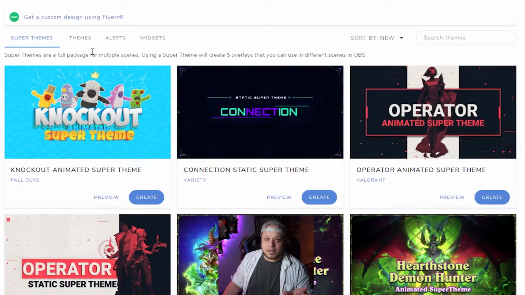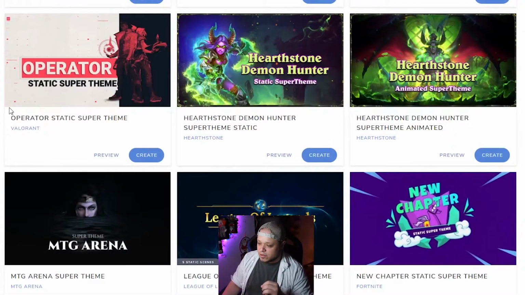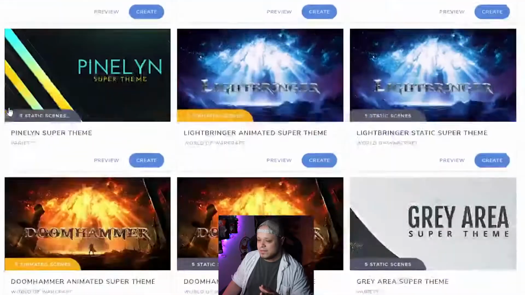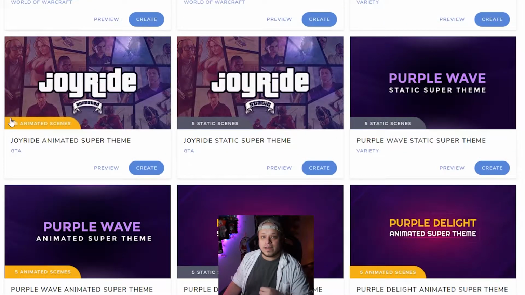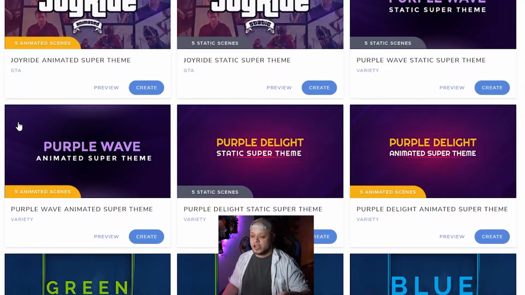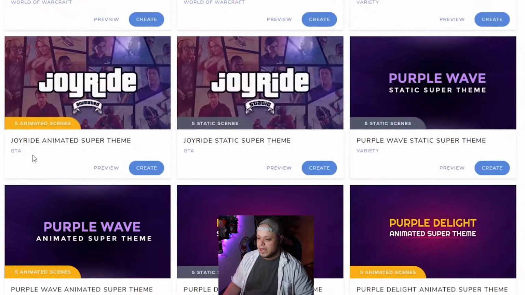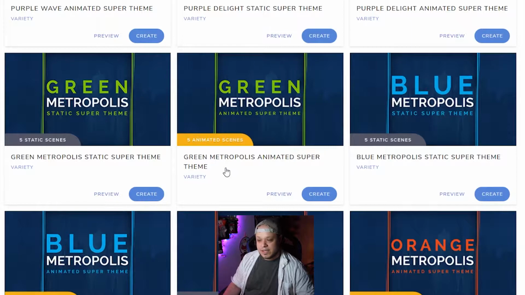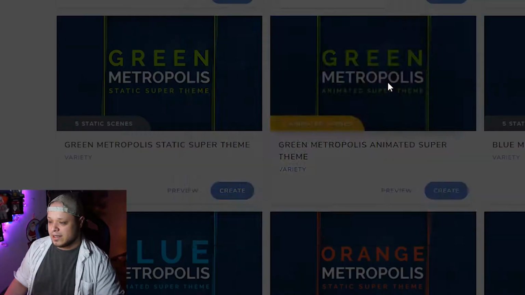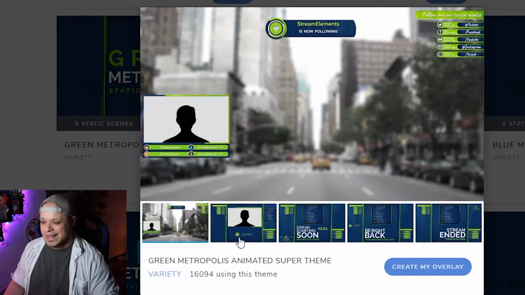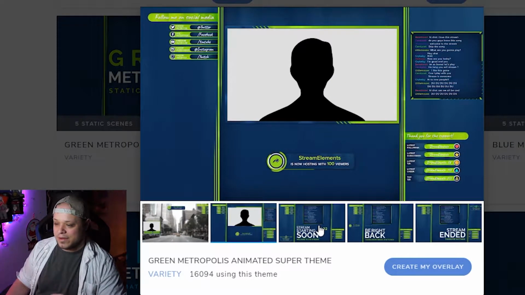Let's talk about super themes real quick. So super themes are absolutely awesome. They have a ton of themes for free. Now these are overlays that you can use on your stream free of charge, and you can fully customize them to your liking. So let's go ahead and just pick a random one. Some of these are animated. What they mean by super themes is that if we go ahead and click on this green metropolis, we will see that they have a scene for everything you can think of.